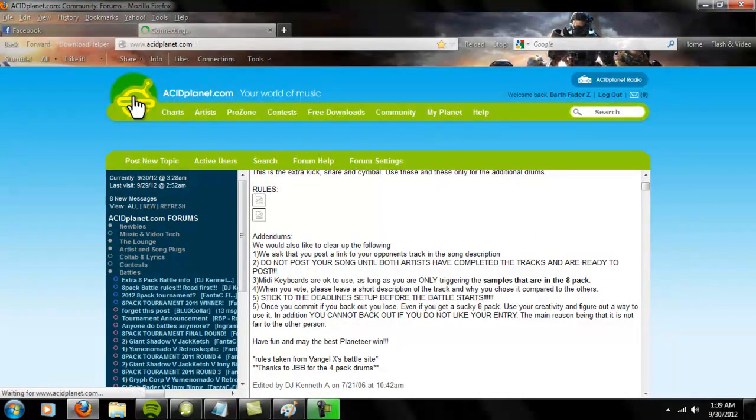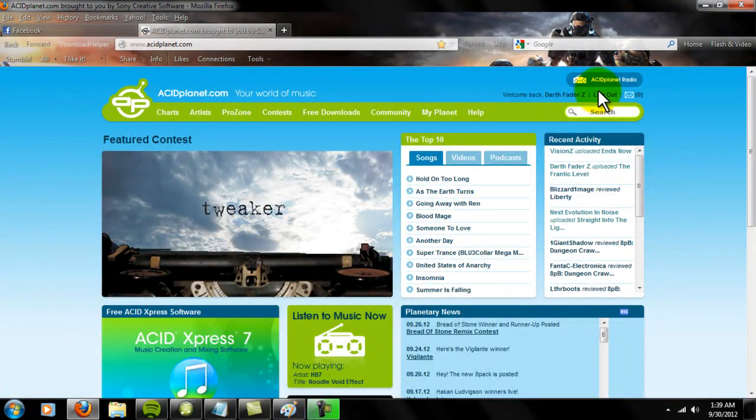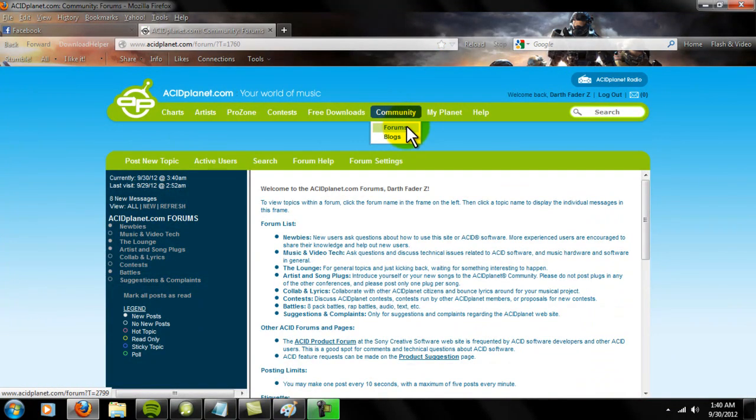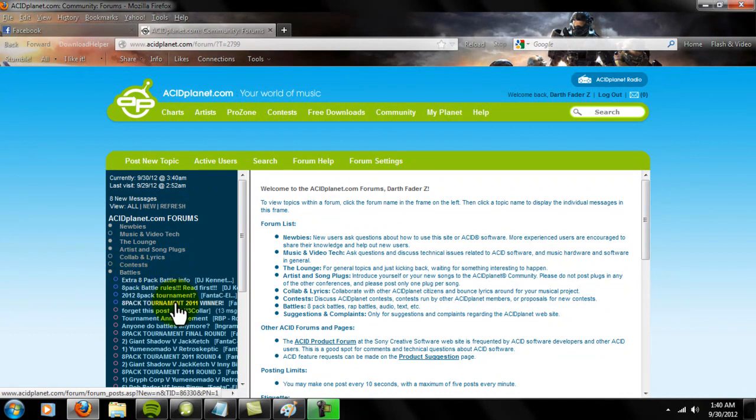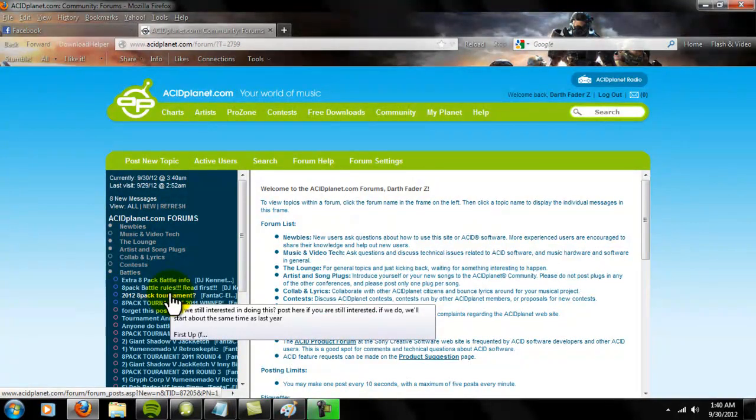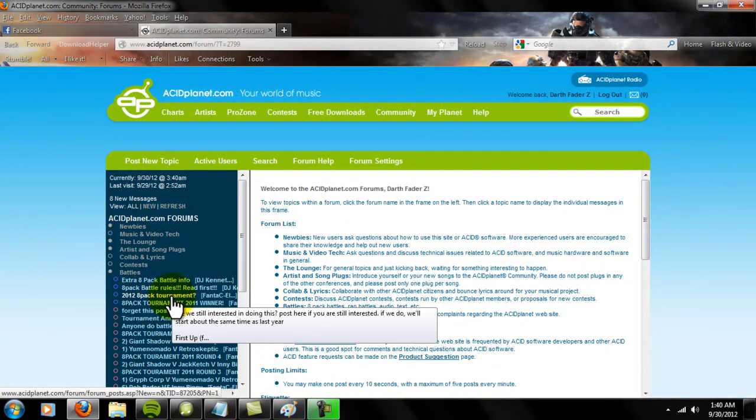You need to go to Acid Planet, and of course go up here. And normally I wouldn't, if you're not signed in and have an account, you need to sign up and create an account so you can access our community forums on our website. Go to community, go to forum, and you'll see on the drop down here we have battles, and you'll see the 2012 8-pack battle tournament question mark here posted by Fantasy.